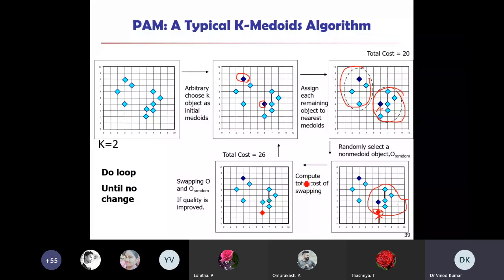So what I will do, I will compute the total cost of swapping. Swapping means if I swap this to this one, this point was previously the central point of this cluster, and now I wish to change this one as a central point. So I am swapping this one. For this swapping, I have to calculate the cost, and similarly for this one also I will calculate the cost. So if the cost is less than 0, then I will go for swapping, else I will not do it.